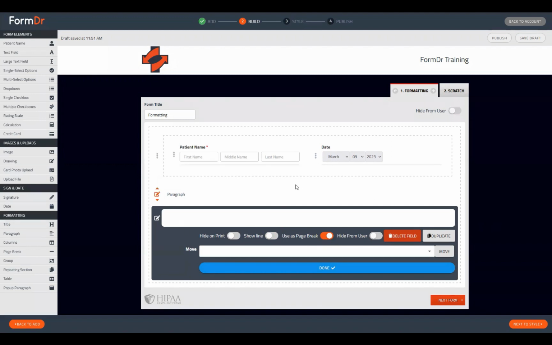So this is a literal page break. If you just want to use this as a spacer in the form or a section divider or something like that, I always recommend disabling that use as page break toggle just so that everything isn't pushed out onto multiple pages when you're printing out submissions.